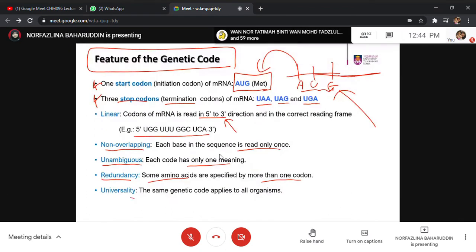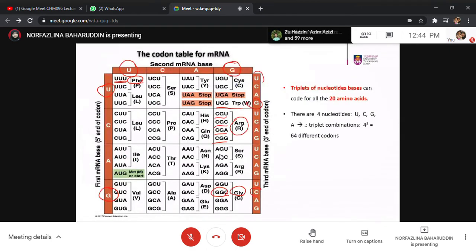Okay, universality. Okay, the same genetic code applies to all organisms. Maksudnya kelas apa? You can use this table, okay? You can use this table for bacteria, for human, for plants. Maksudnya kalau dalam bakteria, sorry, kita yang mudah ni. Okay. AGU SER, serine. Okay, dalam bakteria serine. Dalam manusia pun AGU serine juga. Okay, dalam plant AGU pun serine juga. Maksudnya the same codon code for the same amino acid in all organisms.